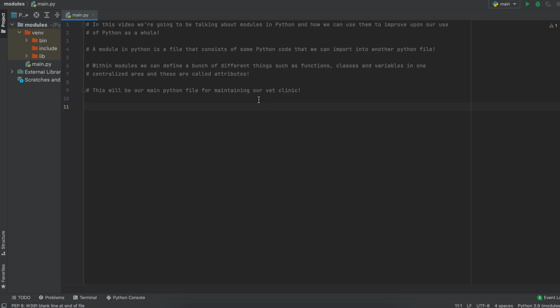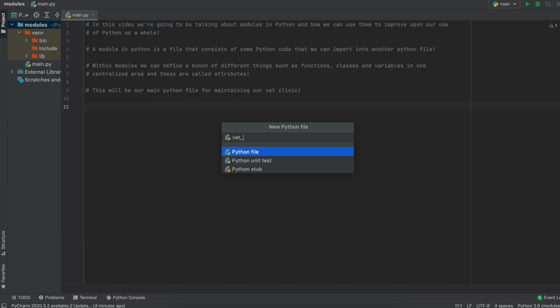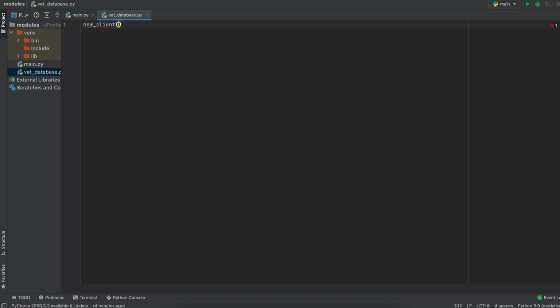Let's create an additional Python file called vetDatabase, and this is our module. Now, within this Python file, we're going to create a Python function called newClient. So, let's say that for every new client we want to know their first name, their last name, their type of pet, their pet's name, and then let's add a kwarg, or a keyword argument here at the end, so that we can add any additional keyword pair that we want. I will leave a link in the description below if you want to learn more about keyword arguments.